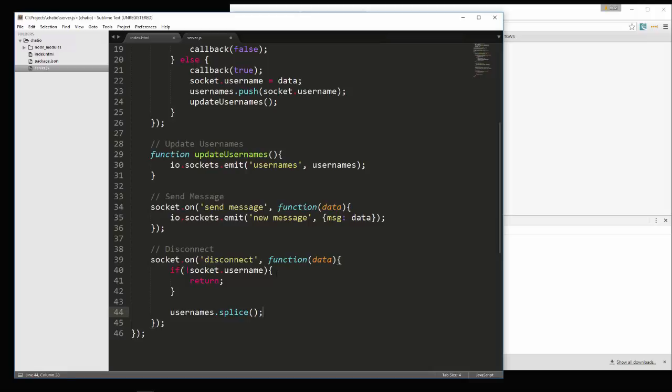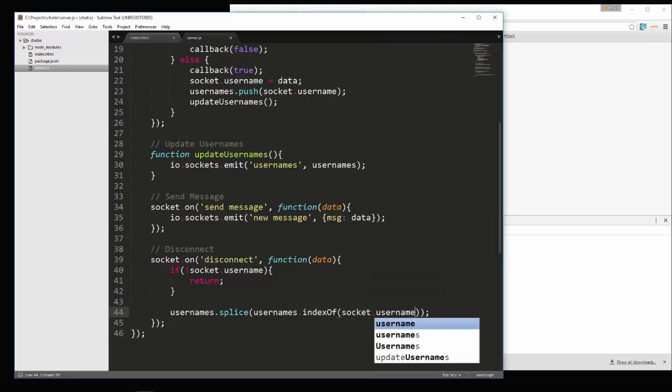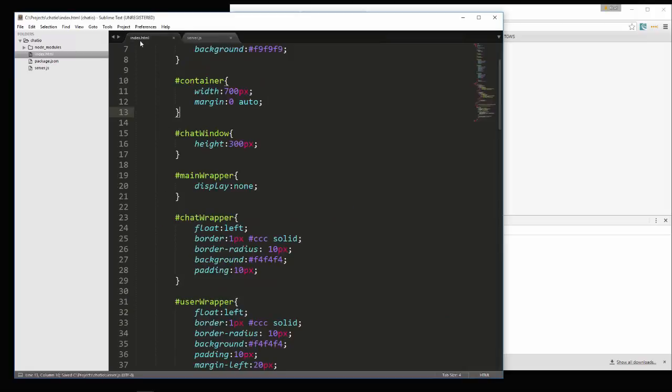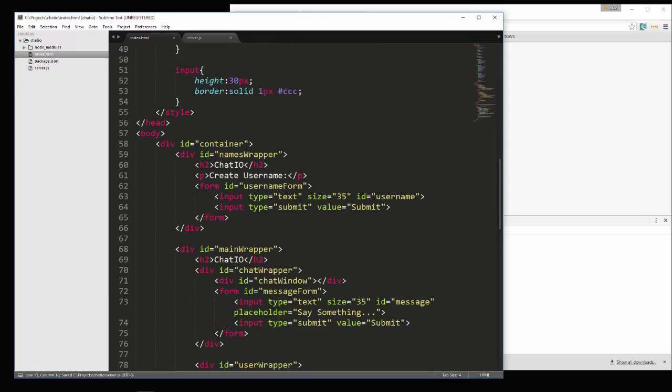Alright, so we want to splice usernames.indexOf socket.username, and then we want to pass in a second parameter of 1, and then we're going to call this update username again. So let's grab that, just like that. So let's save it and go back to index.